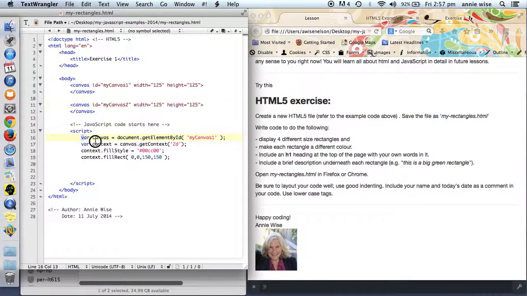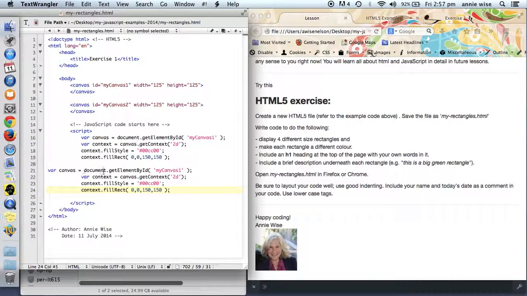I'm going to copy and paste the JavaScript code, and this time I'm referring to myCanvas2, so variable canvas is referring to myCanvas2. We could make this variable called canvas2. Why not? And we could call this context2. Context2 fillStyle. Up here, make sure you change it to canvas2.